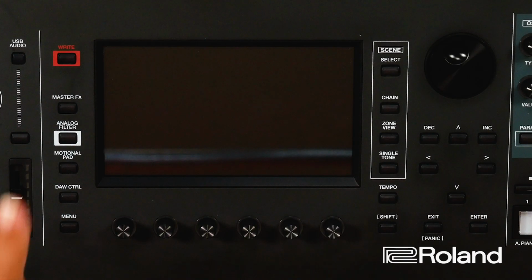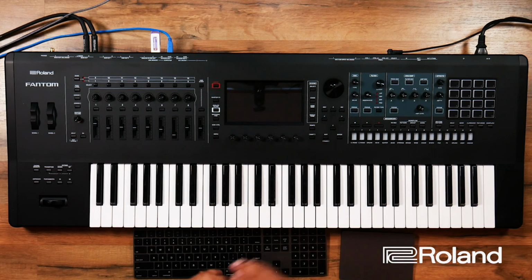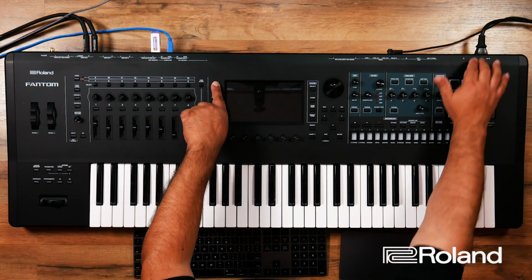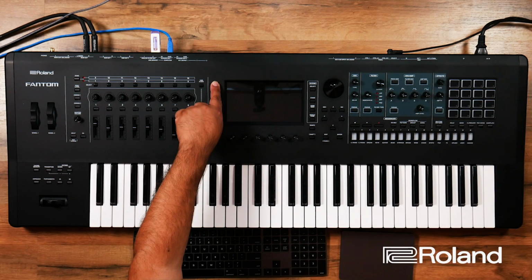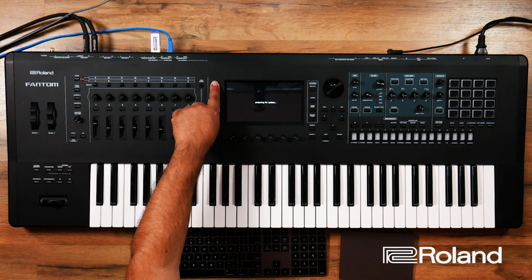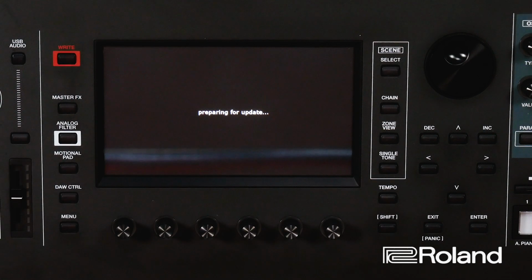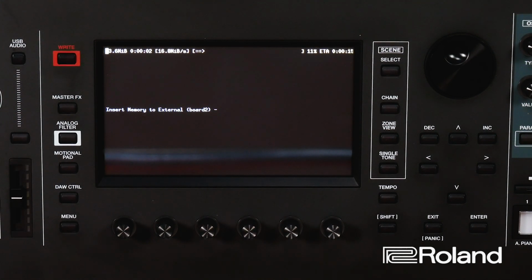Okay, so now that the USB thumb drive is plugged into the FANTOM, we're going to press and hold the right button and power on the FANTOM. So press and hold right and power on your FANTOM. Now, as the FANTOM powers up, you're going to see preparing for update come on the screen. So at this point, let go of the right button. As you can see, now that I've let go of the right button, the update process has begun.